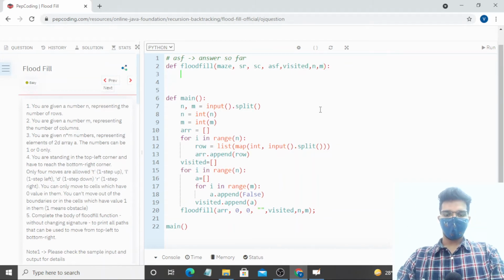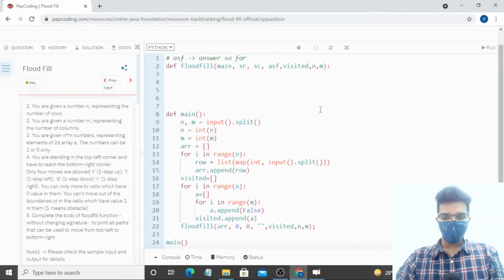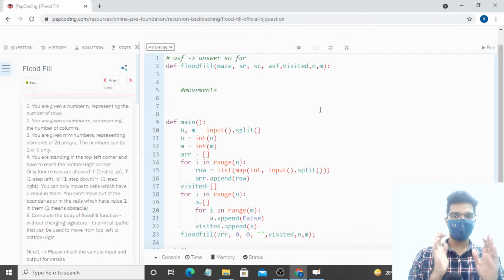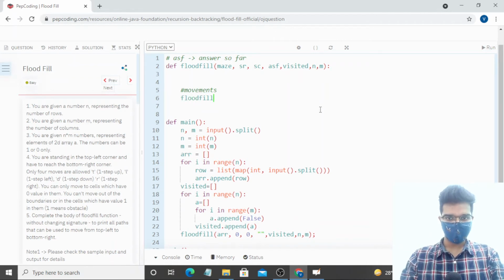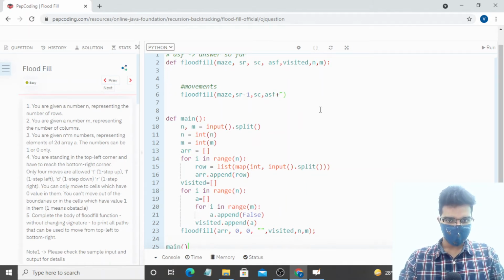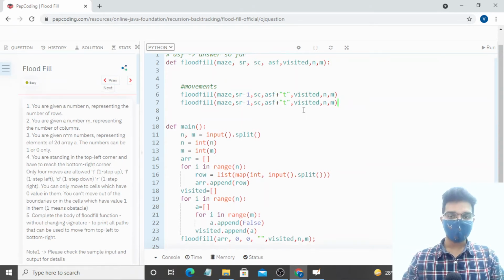Now, first, let's talk about the movements that are allowed to us. The total 4 movements are allowed, so we'll make 4 calls. Floodfill, maze. First, the top call. In the top call, our source row will decrease by 1, our source column will remain the same, and in the answer so far, we will simply add T for top. Alright, and n and m and visited will remain the same.